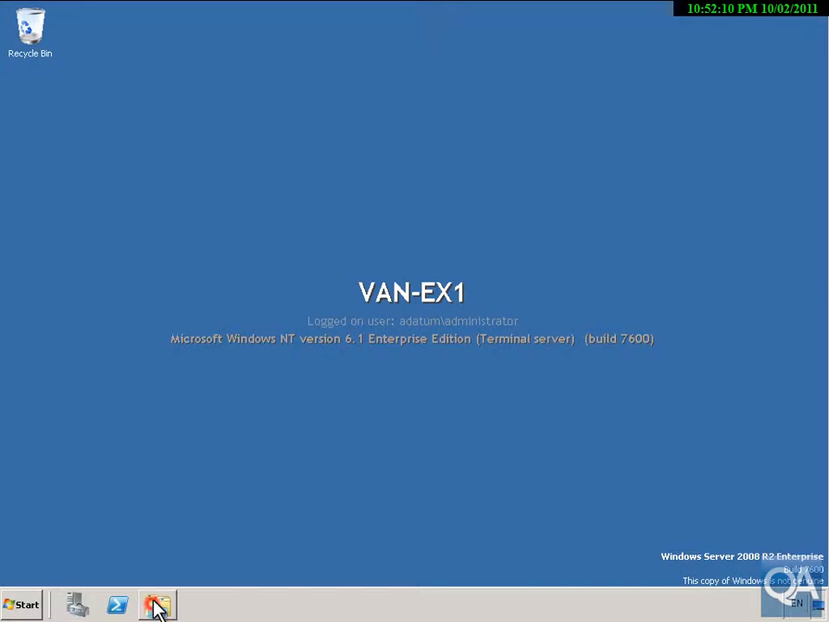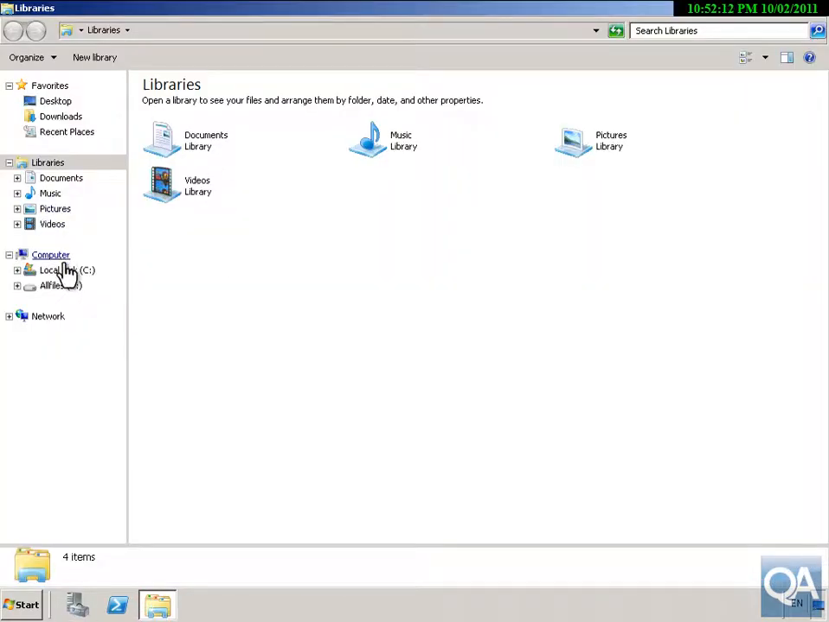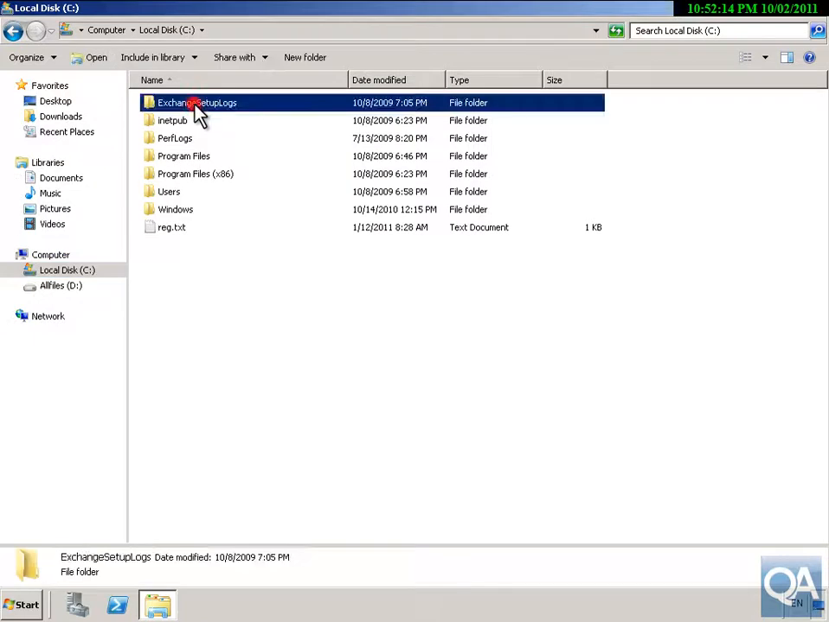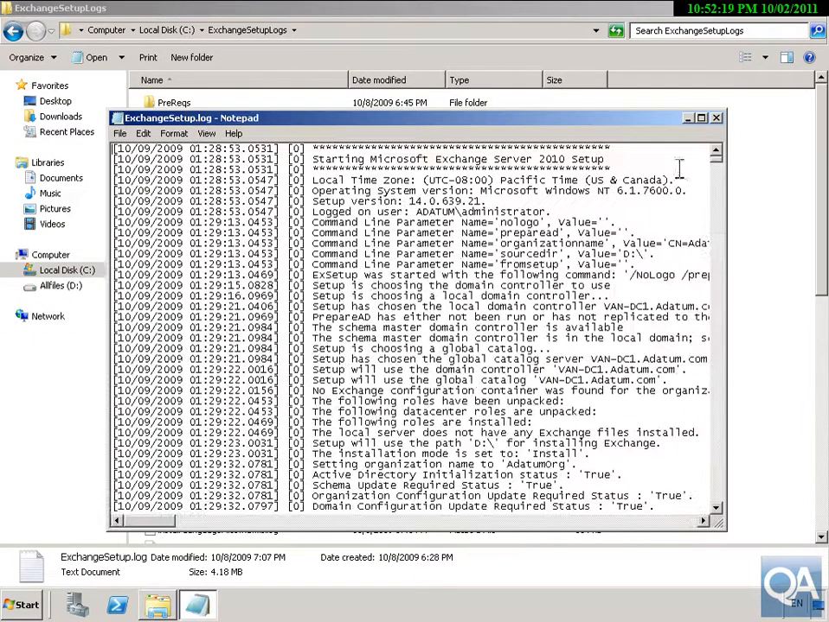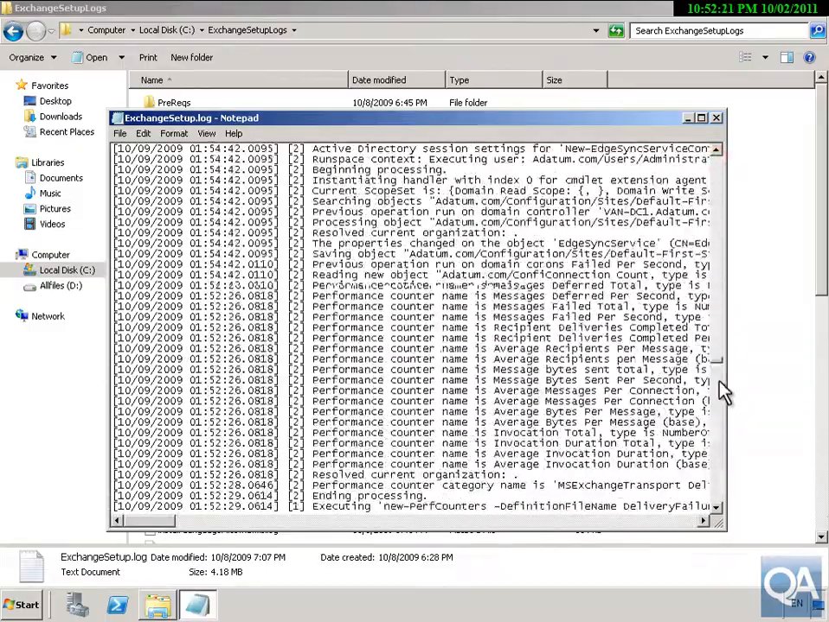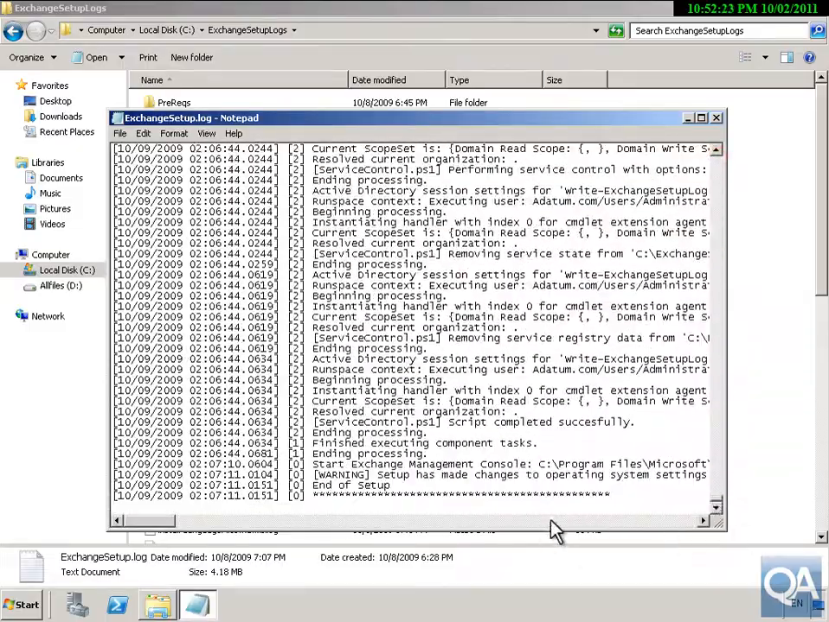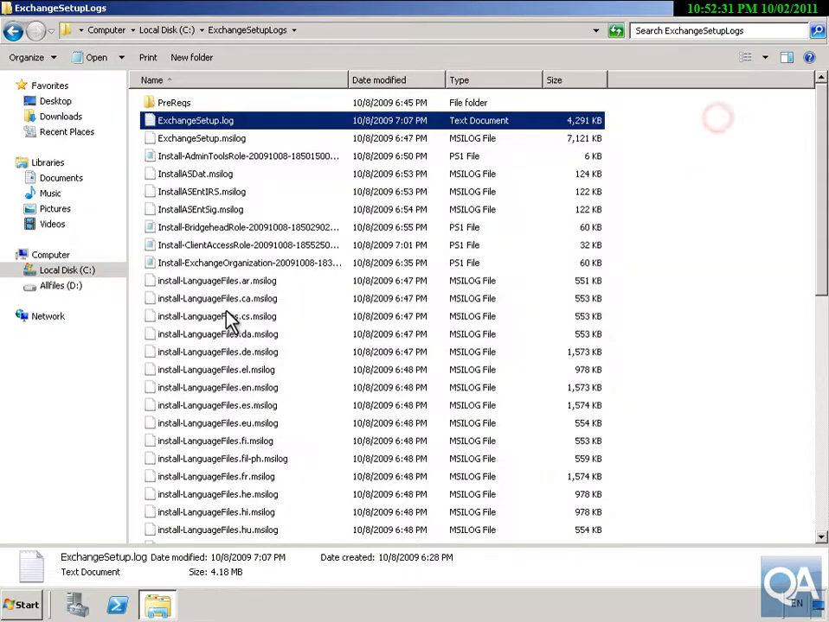The next thing to look at is the Exchange setup logs. So in my C drive, into ExchangeSetupLogs, and have a look at my setup log itself. We'll just scroll right down to the bottom of this. We should find that Exchange has set up here. Some changes have been made, but if I was having problems, I'd be looking for error messages within there. So I'm happy with that.